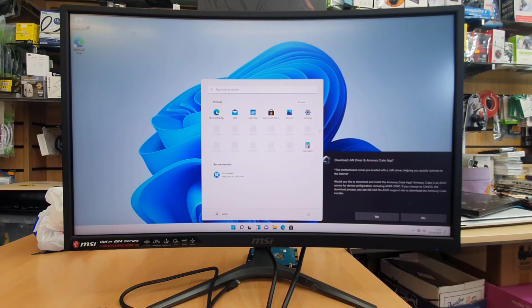So finally it's all done, Windows 11 successfully installed.